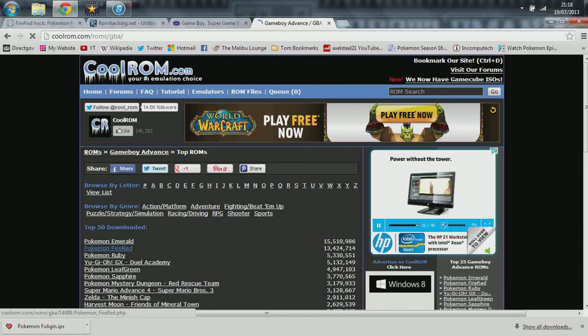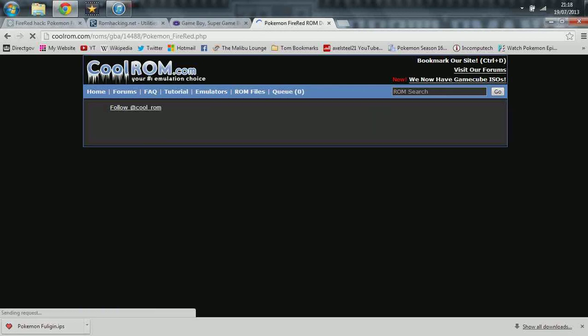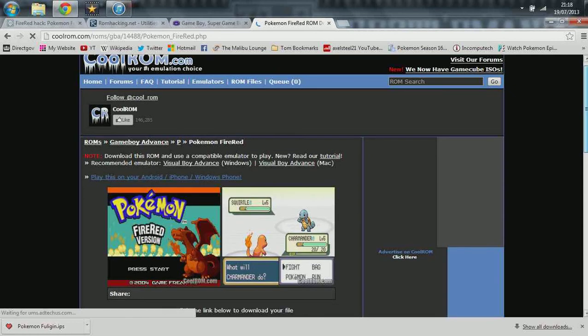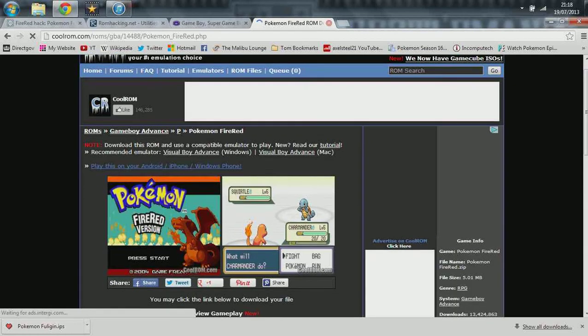So let's get Fire Red. I'm using Cool ROM for this. But you want to go in and grab yourself a copy of the ROM. Again, I'm not going to. I already have one.